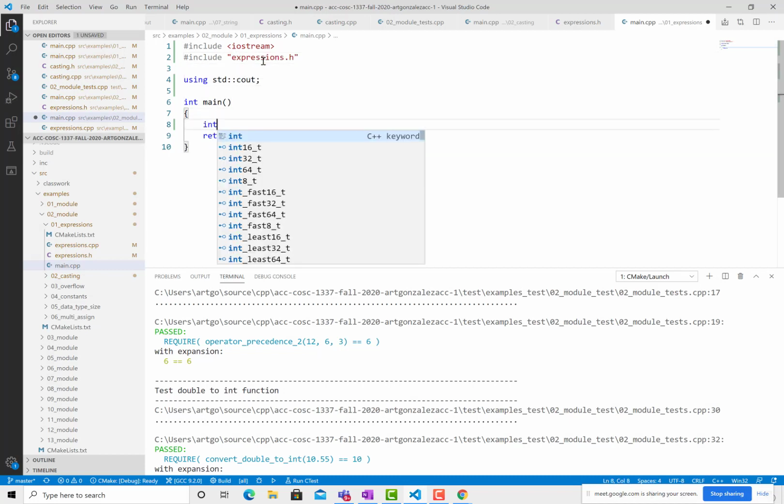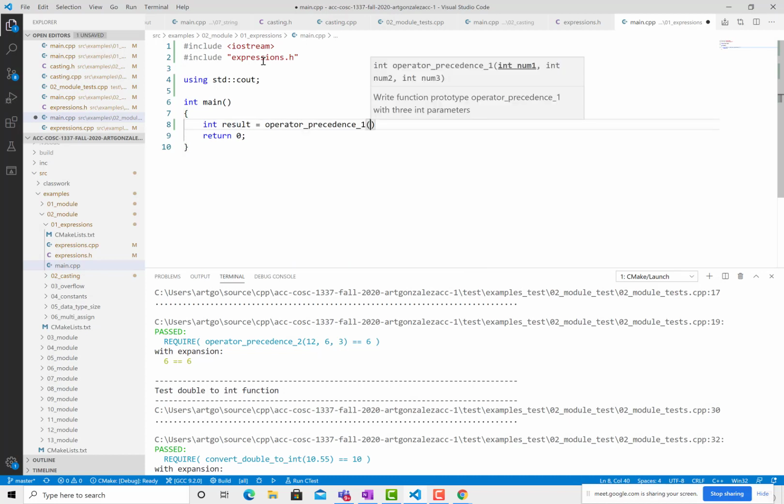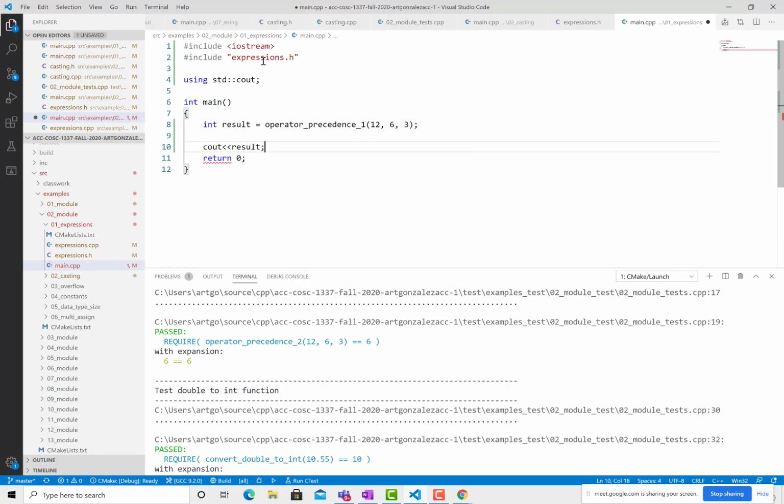I'll simply say, okay, int result equals operator precedence 1, 12, 6, 3, I think it was. And then we say cout result. You see, by now we're confident that operator precedence 1 is going to return the correct result because we've tested it. It's a very simple function. I mean, you all are smart. You can be like, oh, duh, it is going to return the result. But what I'm after is baby steps to teach you how to write .h, .cpp, test it, and now use it in main.